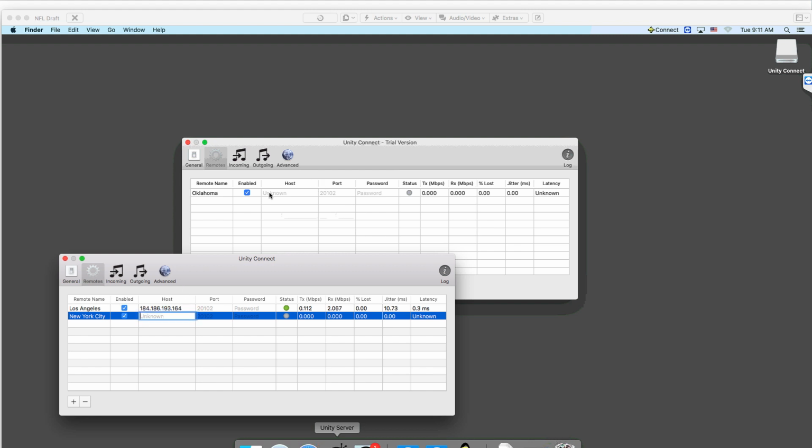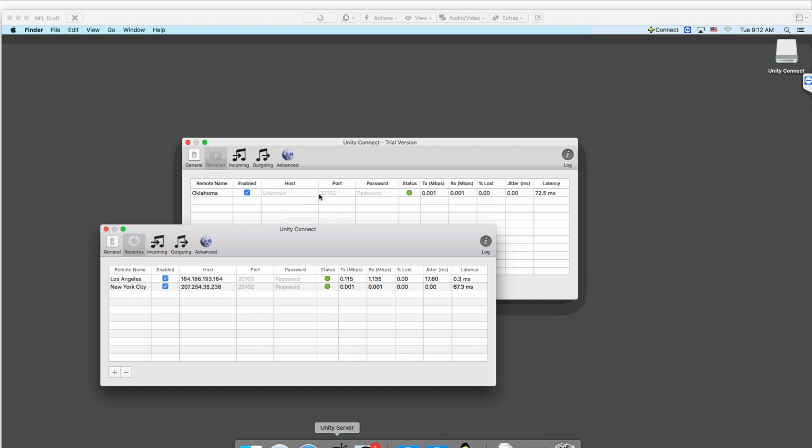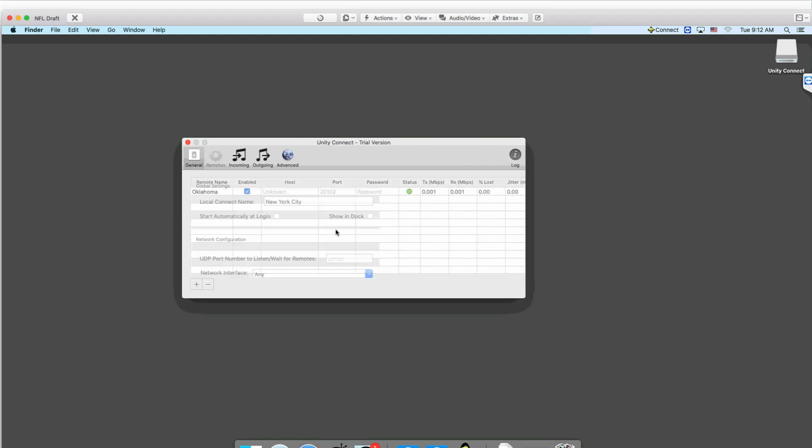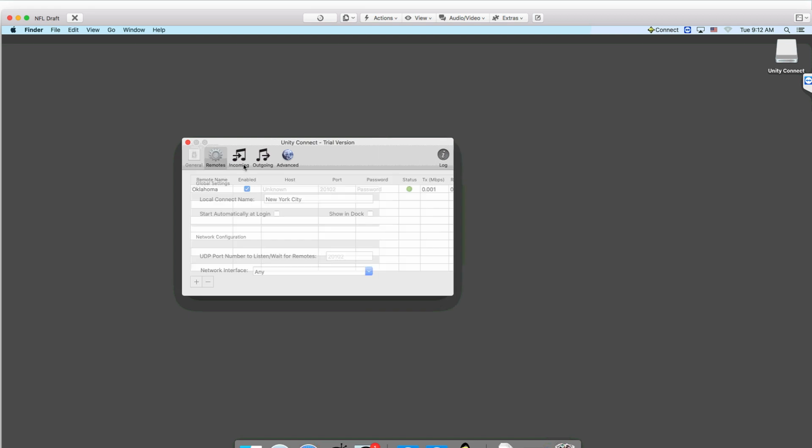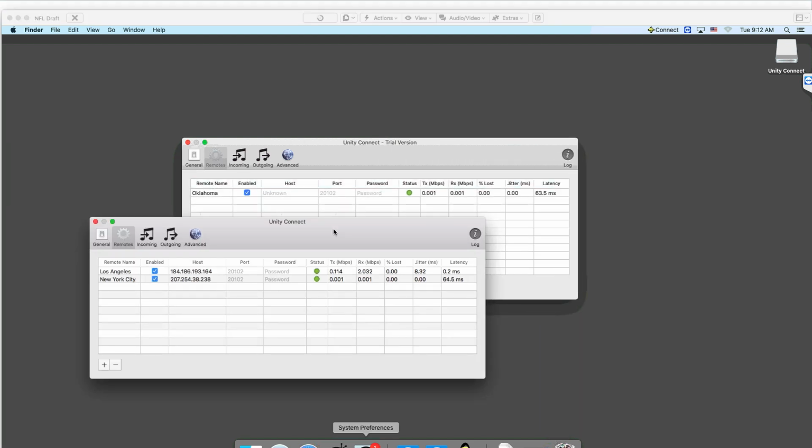Now, nothing's going to happen because we don't have any addresses filled in, so nobody knows where to send anything. So I'm going to put this IP right here. I just put in the IP address of the Unity Connect computer out in New York, and boom, we're already connected. We've got a pretty good connection. I'm not sending anything. So we are hitting New York City, and we're connected. And you can also see on the New York City one that we are connected. And it was just that easy.